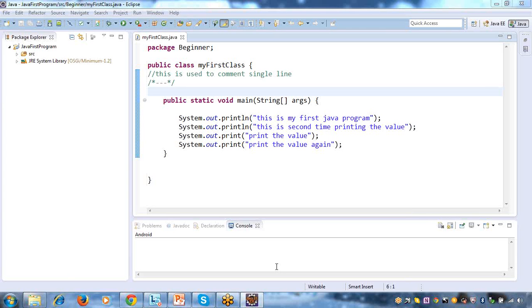Okay, fine. So yesterday we saw how to create a Java project and then how to create a class for it. We also saw the first Java program by printing a value, using System.out.println. This is what we discussed in the previous session.